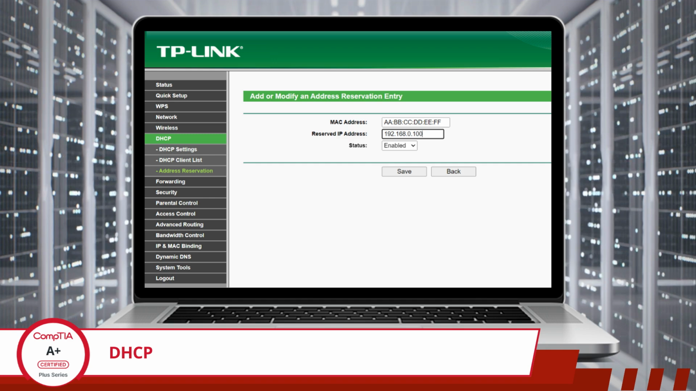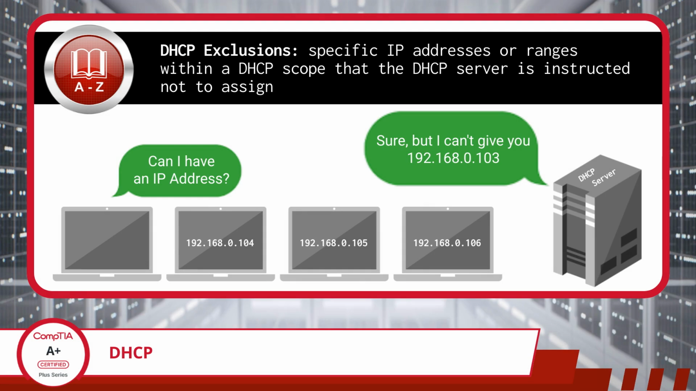Finally, we have DHCP exclusions. Exclusions are specific IP addresses or ranges within a DHCP scope that the DHCP server is instructed not to assign. These excluded addresses are often set aside for devices that use manually configured static IP addresses, such as routers, servers, or network appliances. By using exclusions, administrators prevent IP address conflicts and ensure that DHCP only assigns addresses that are truly available.